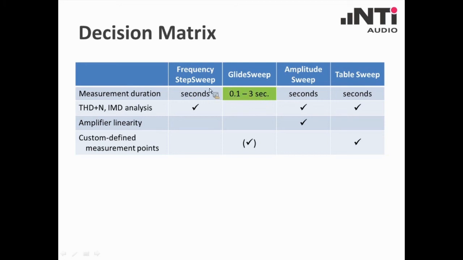Whereas for the step sweeps, you need more seconds. Depending on the resolution, can be even half a minute or a minute. However, if you have to determine the THD plus N or an IMD analysis, only step sweep measurements can do that. The amplifier linearity is typically acquired by means of an amplitude sweep, whereas this table sweep, this little bit exotic solution, of course, can be executed with a step sweep, and there is also a possibility to get these results from a glide sweep.